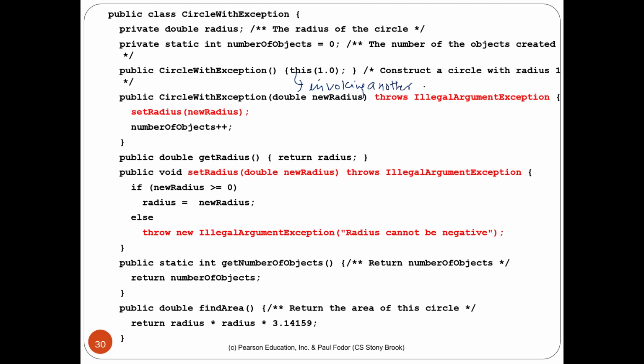another constructor. I'm not sure if you remember these things, but you should look at what will happen if you invoke a method like this with the parentheses. It means that you are invoking the second constructor, the constructor that is defined with a double value. Now the second constructor that you have written is a special constructor. Why special? Because look at this declaration, public circle with exception, similar to the first one, but this is an arg constructor, so you pass an argument which is double new radius.